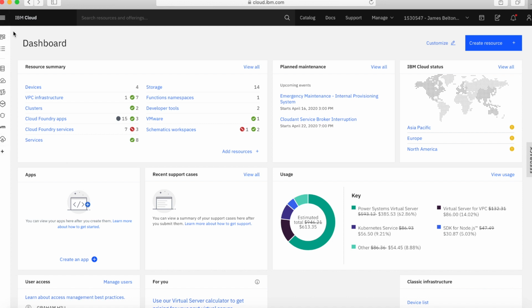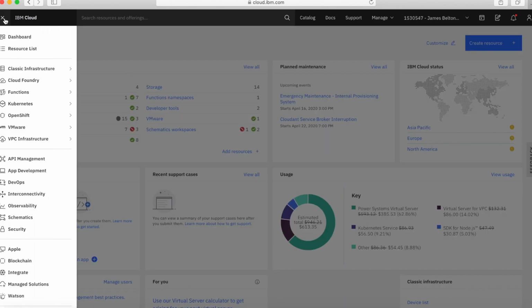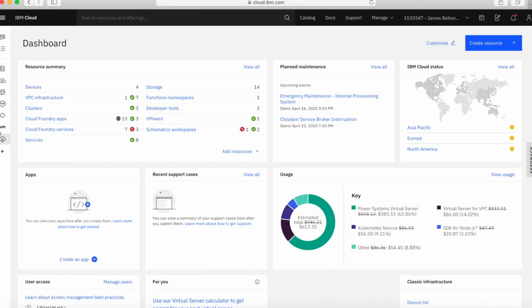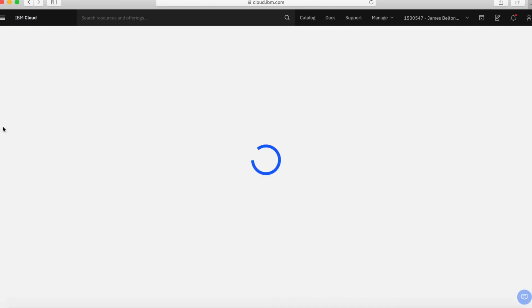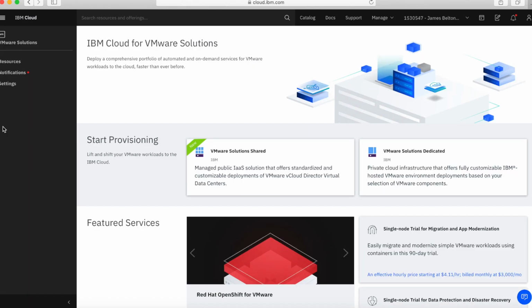From the menu on the left-hand side over here, you can either expand this hamburger here, and then you can see all the different services, and then within there there's VMware, or of course you've now got this VMware icon as well. So I can go and click that, and it will then take me to the VMware landing page. So we'll just let that load, and here we go.